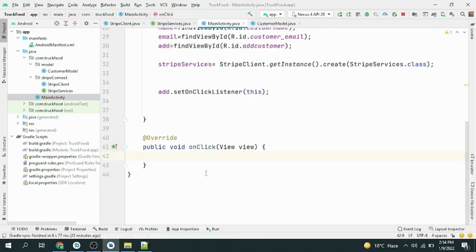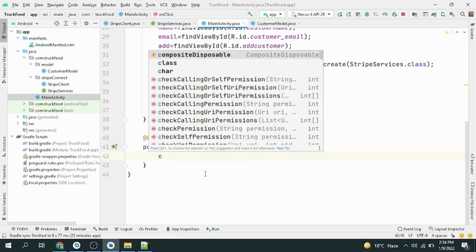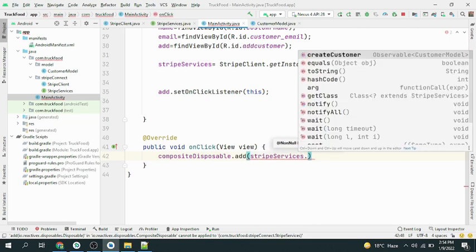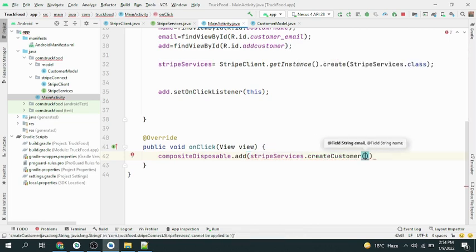Now here we have to get the data from our email, so first we have to call our function. So use the composite object here, composite dot add, and here use your stripe prices object, then call your function create customer. Here we send our parameter.